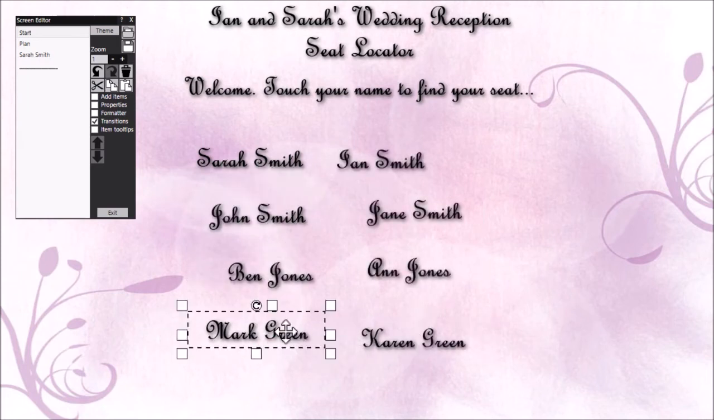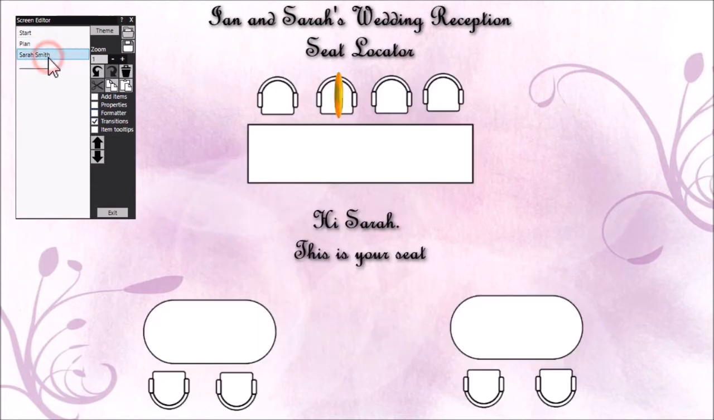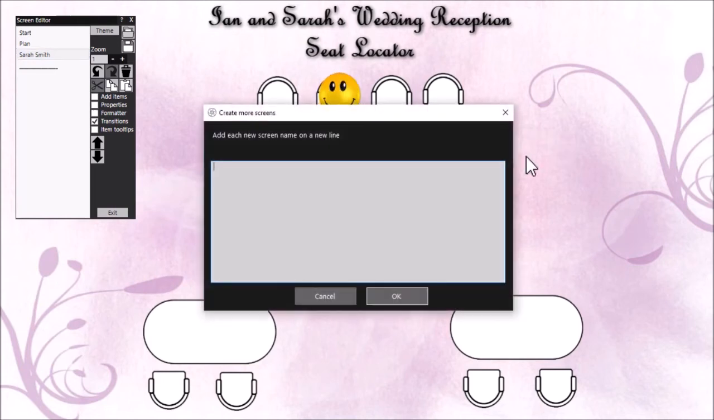Now, what I also need to do is to create a new screen for each of the new guests. So the way to do that is to click on the Sarah Smith screen, and I'm going to replicate this screen 7 times. So the way to do that is to right click on the background and click Create More Screens. Again, I'm going to put the names of the guests in. So we've got Ian Smith, that's the groom. We've got Jane Smith, Karen Green, and Mark Green. Click OK.